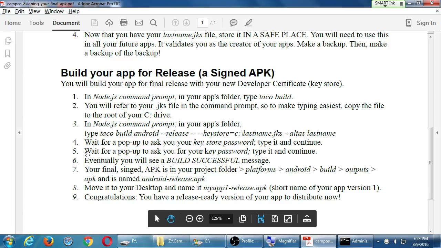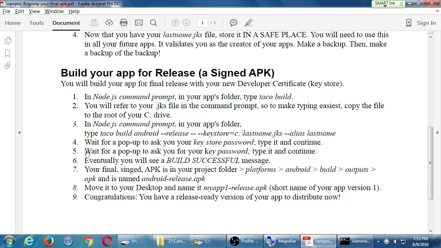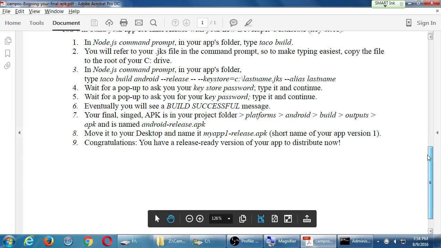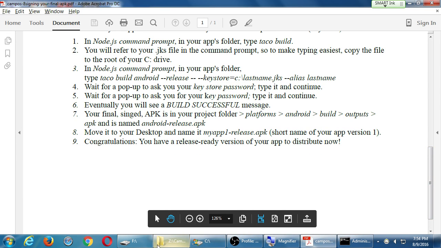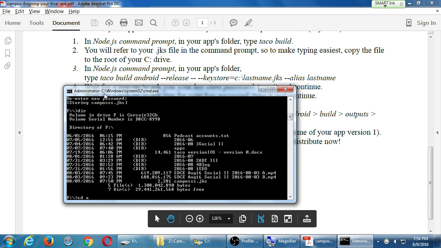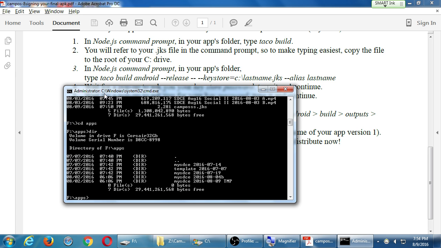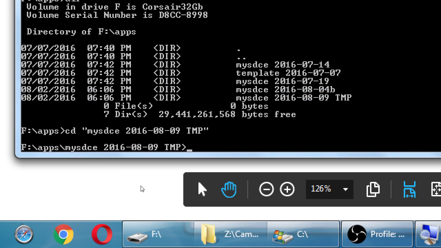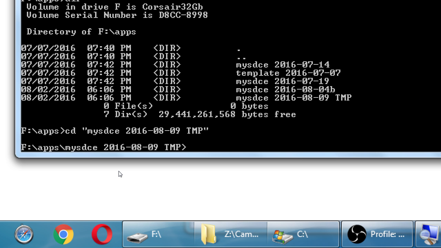My handout then says, to make it easier, put it on the C drive. In command prompt, in your apps folder, I'm going to go back to command prompt and CD into my project. CD apps and then CD my SDCE 2016-08-09. If changing those directories is tricky, remember just shift right click the folder. So I'm back in my directory of my project.